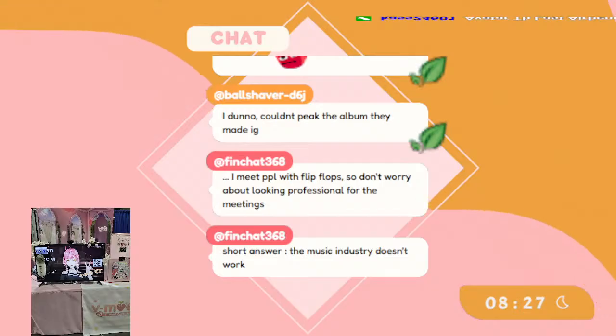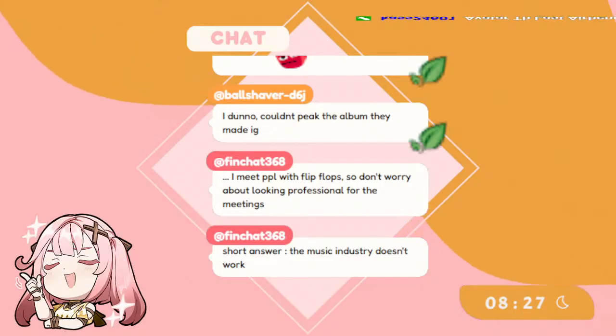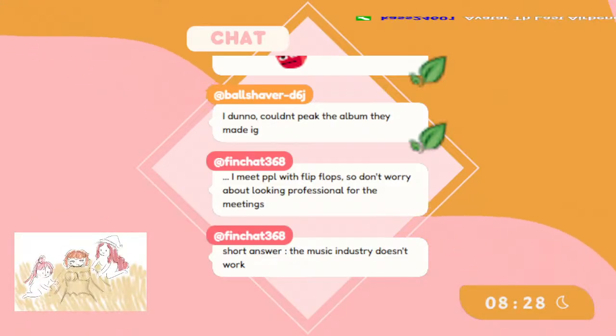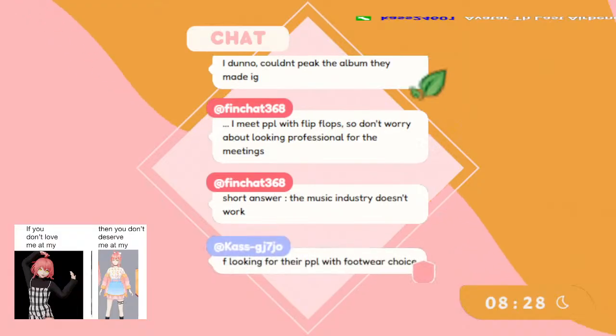Short answer, the music industry doesn't work. Well, yeah, it doesn't. I know enough to know that. No one's getting paid. No one. Except maybe executives at like 3 companies. The others, no one's getting paid.